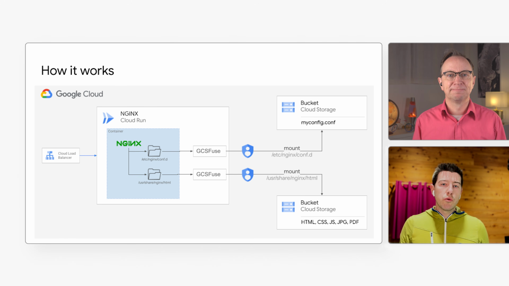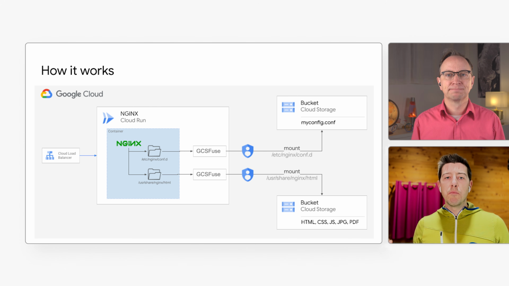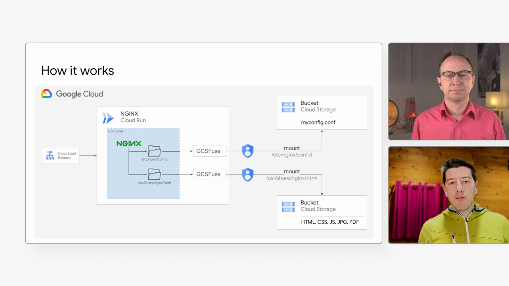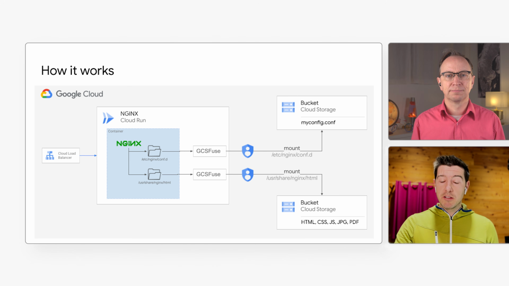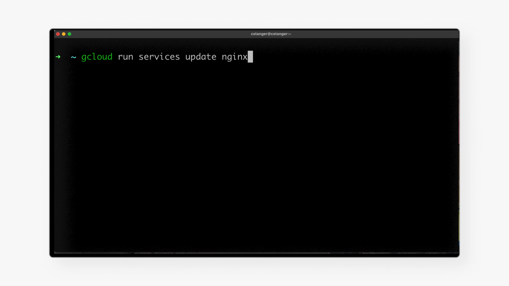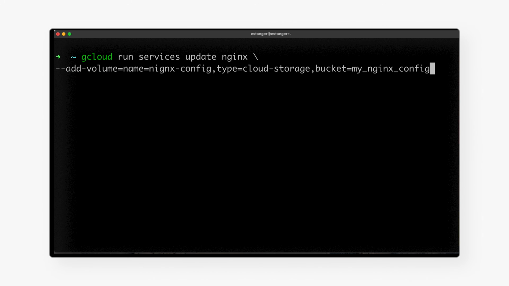You can also use Google Cloud Storage bucket mounts to mount a config file in the directory in which Nginx expects a user config. Here I can have a Cloud Storage bucket with a specific config file. Then I add a new mount to the Cloud Run service using gcloud run service update for that. Then we create a new volume with the following flag: add volume, name Nginx, and the type is Cloud Storage. And we point it to the storage bucket with the config file.